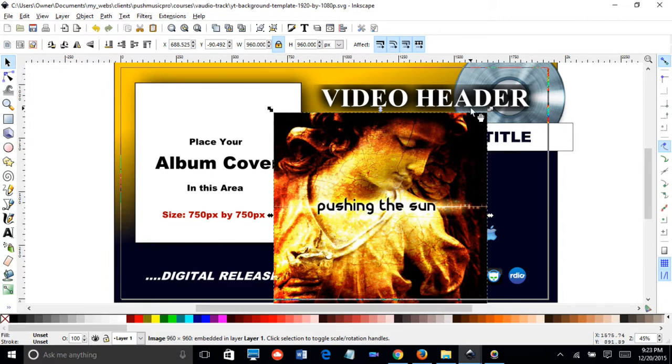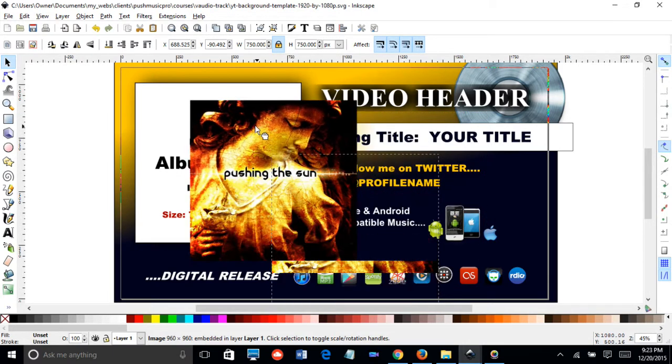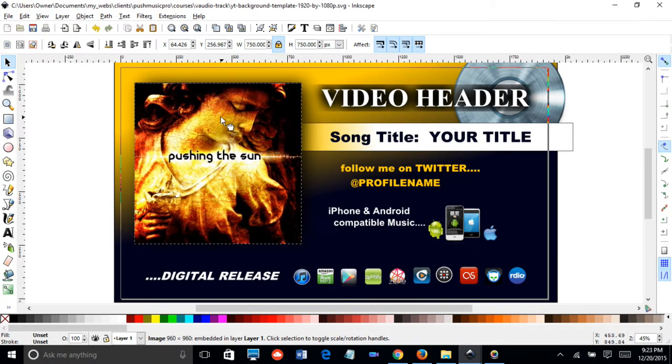Okay, so now we have the album cover, and we're going to change the size of the album cover. We could drag it to the size, but it's much easier to use this area here, which are your dimensions, your width and height, and make sure that this is locked so we can keep the aspect ratio at the same size. Alright, so we're going to type in 750 and click enter. So now the image is at 750, and we're going to drop it in right here and get it lined up.